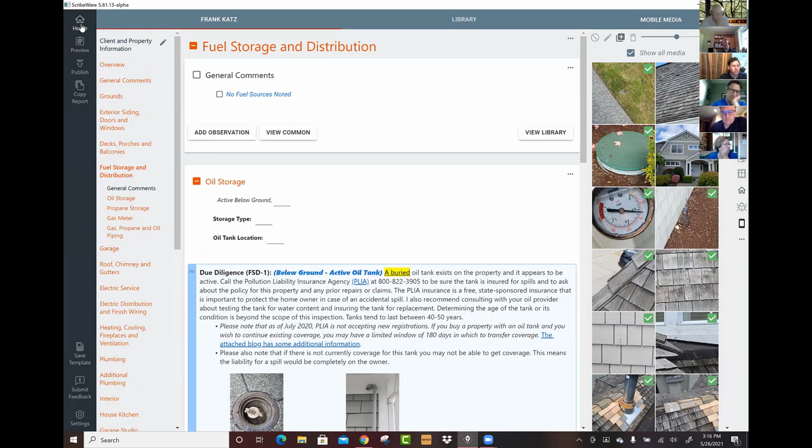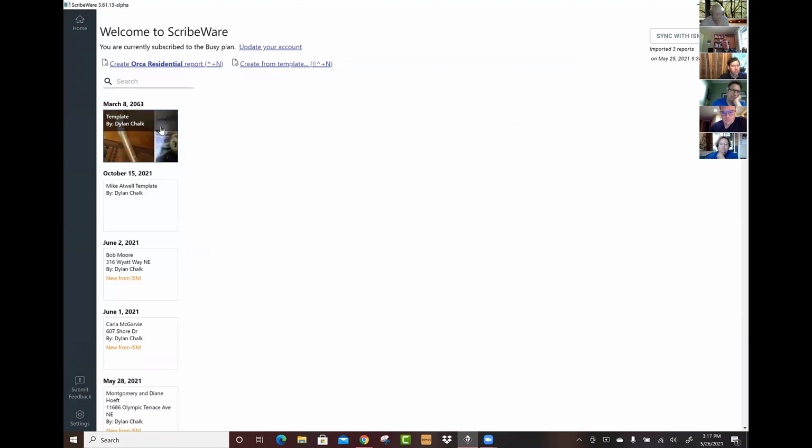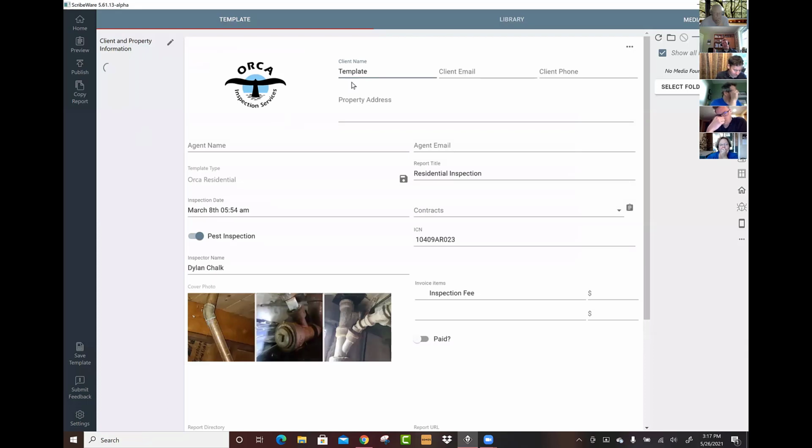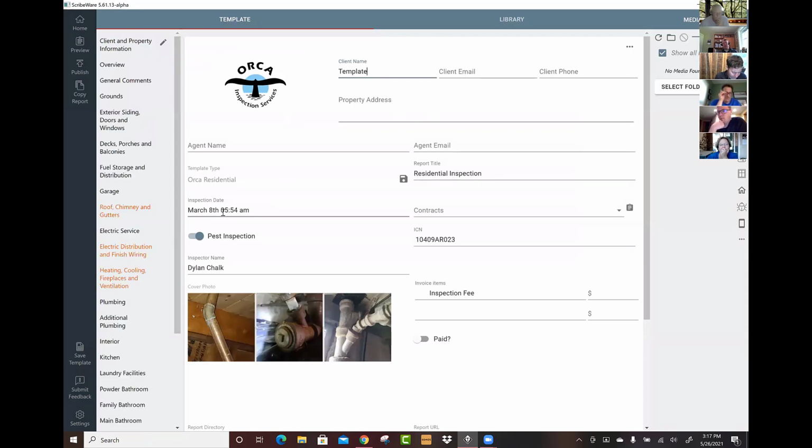It's why our advice when you're working on your template is to start a new report and put it out in the future. You can see mine at the moment is March 8th, 2063 template. You're gonna be an old man then. Yeah, that's right. Hopefully not still doing home inspections. This is a blank template, and it's essentially just a blank report. Because when I hit save template, it's saving all of this stuff, I want to have a blank one that I'm doing my template construction with.